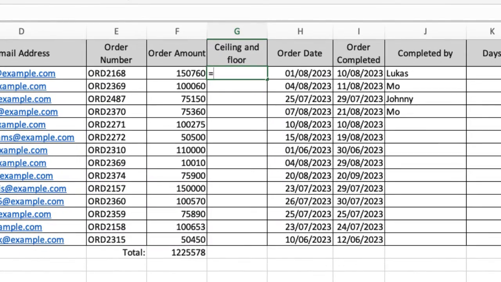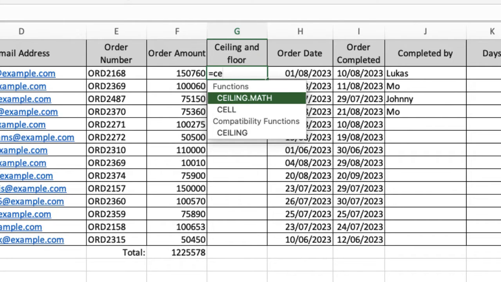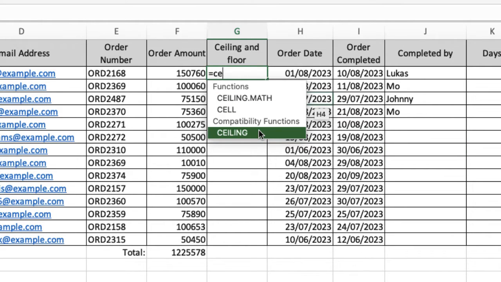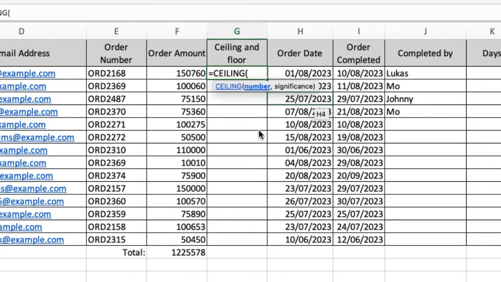So I'm going to go for equals there, and let's do ceiling first. So I'm going to start typing in ceiling, and I don't want ceiling math, I want ceiling as an option. So I'm going to click on that one. So it just wants two bits of information here. It wants to know what number I'm going to round up and then what I'm rounding it up to the nearest. So let me just show you this. I'm going to select that order amount that's to the left hand side.